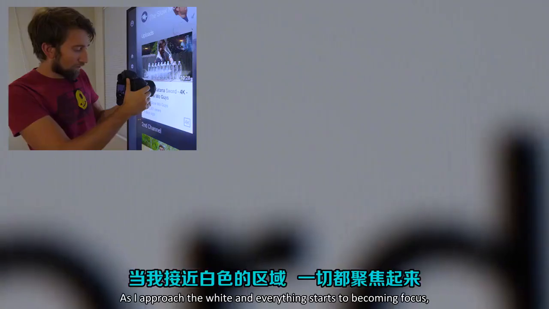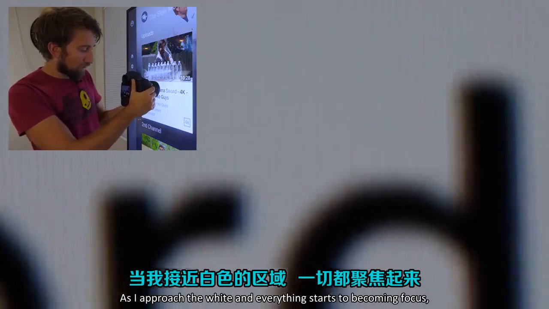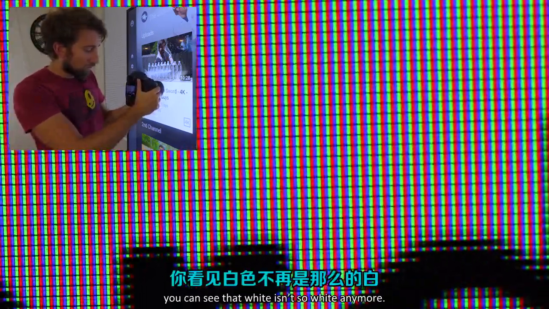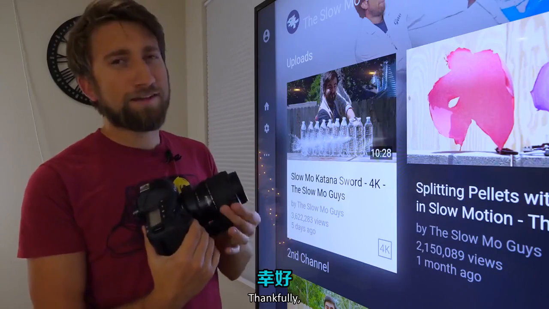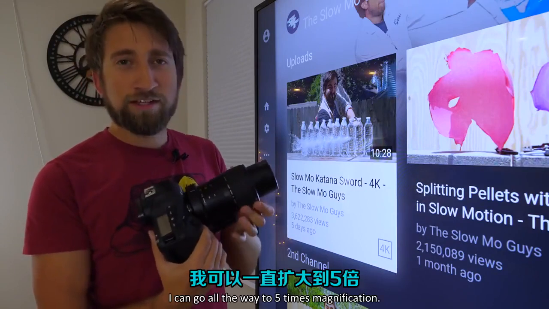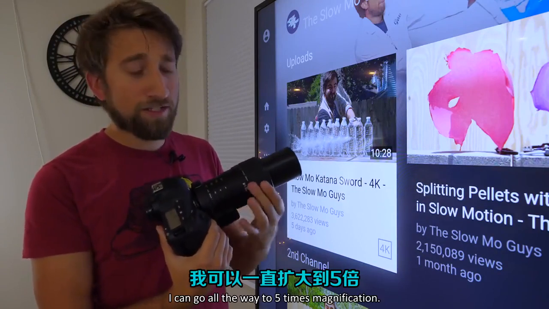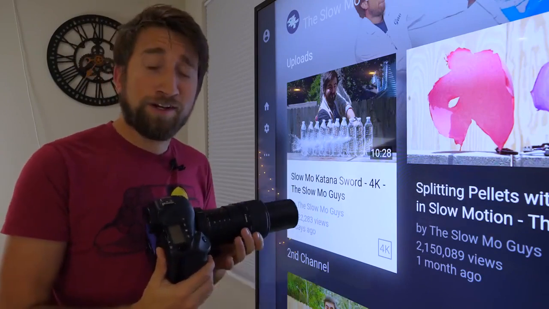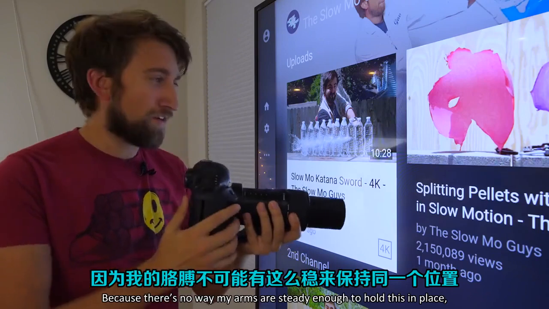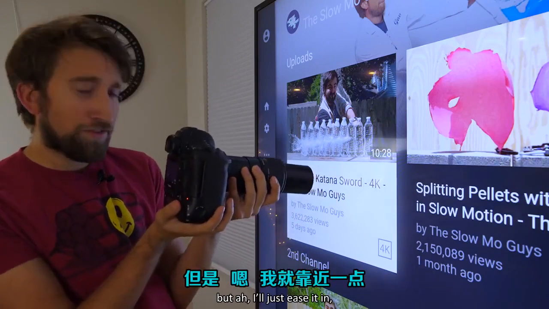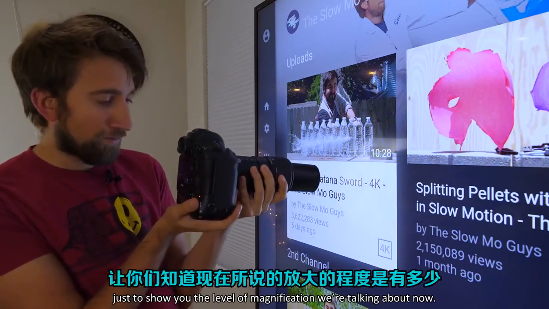Here's one. As I approach the white and everything starts to become in focus, you can see that white isn't so white anymore. It looks like I have to go closer even than that. Thankfully, I can go all the way to 5 times magnification. Now, one thing from this point, I am definitely going to need a tripod because there's no way my arms are sturdy enough to hold this in place. But I'll just ease it in just to show you the level of magnification we're talking about now.